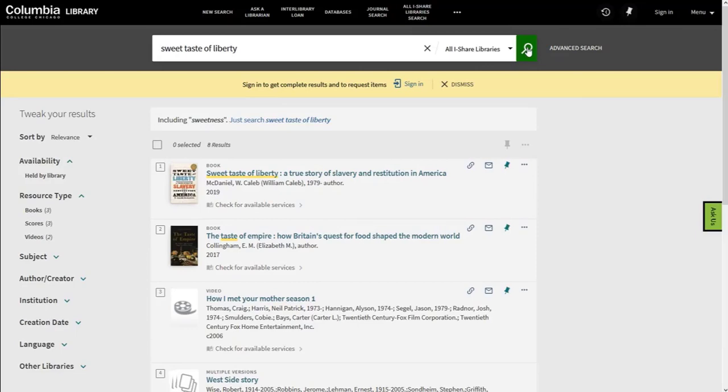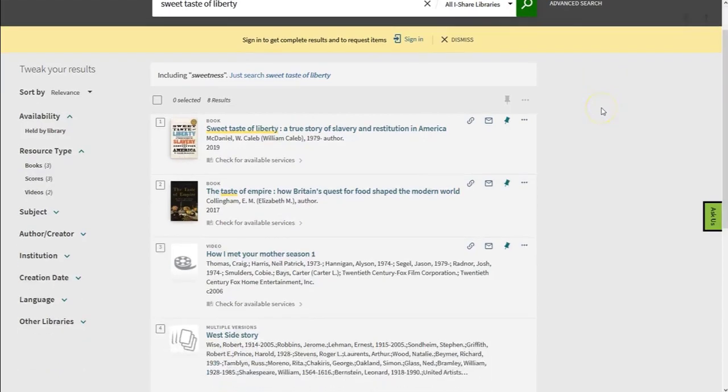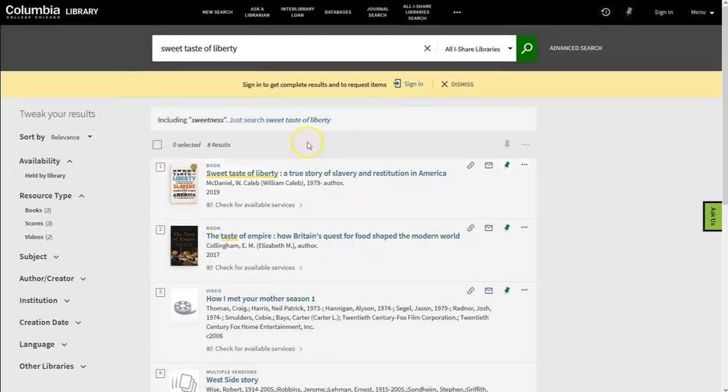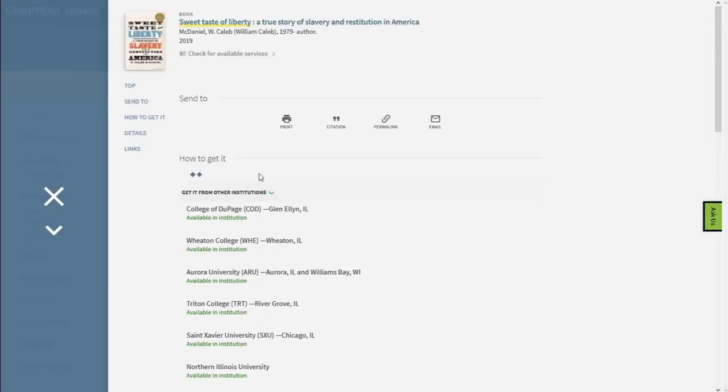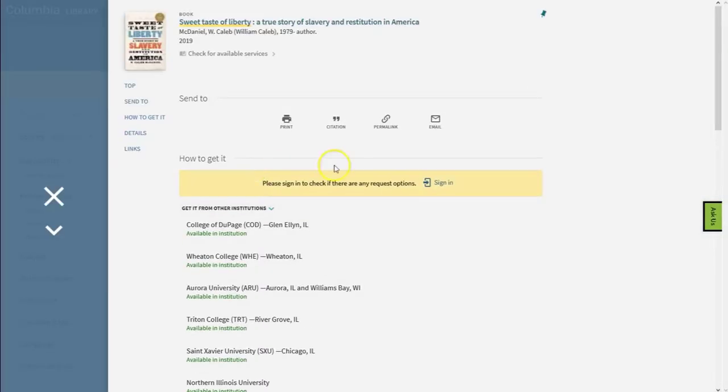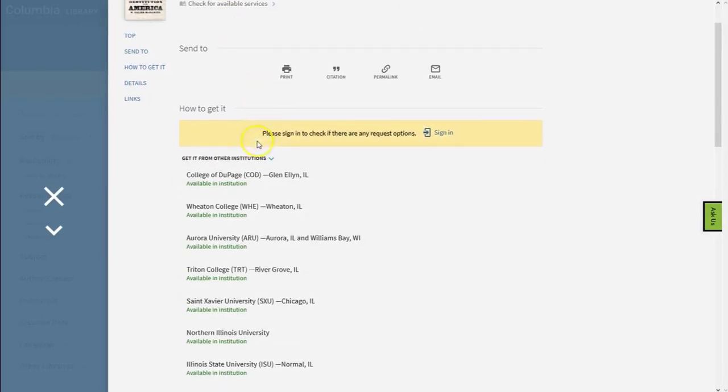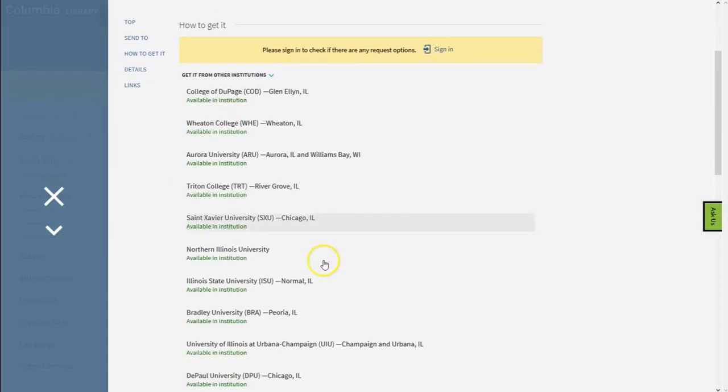Okay, so now I'm looking at a list of search results from the iShare Libraries Consortium. And you can see the book titled Sweet Taste of Liberty comes up right at the top of my results. If it hadn't, I could try some of these limiters over here on the left-hand side, or I could change my search and add the author. But in this case, it has come up right at the top. So I clicked on the title, and now I'm seeing which other institutions in Illinois have a copy of this book.